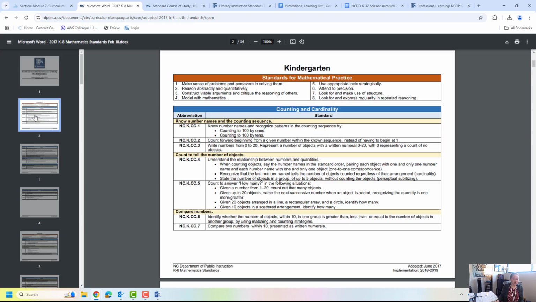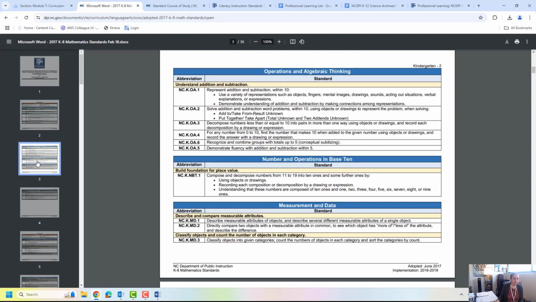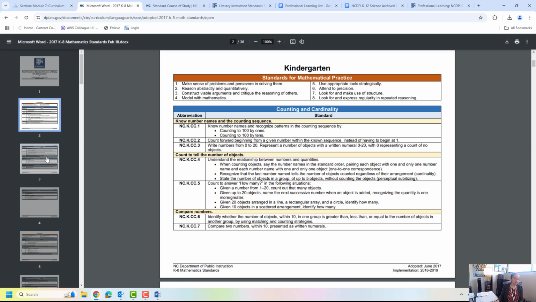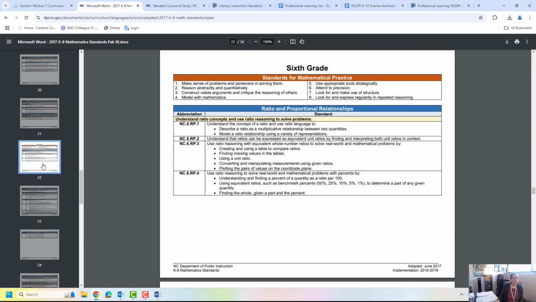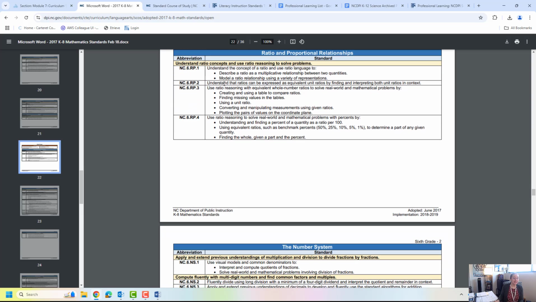And so just to show you what it looks like here, this particular document is K-8, so it's going to go kindergarten through 8th grade. I'm going to just show you, for example, here's 6th grade. And a standard is this right here.